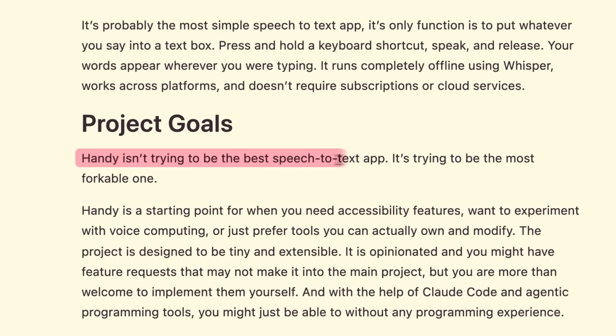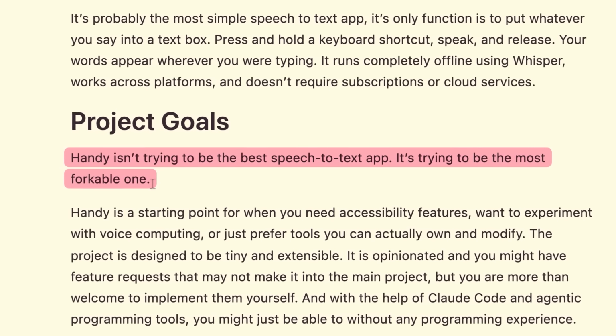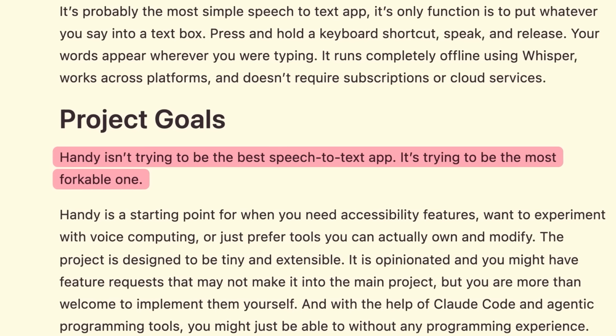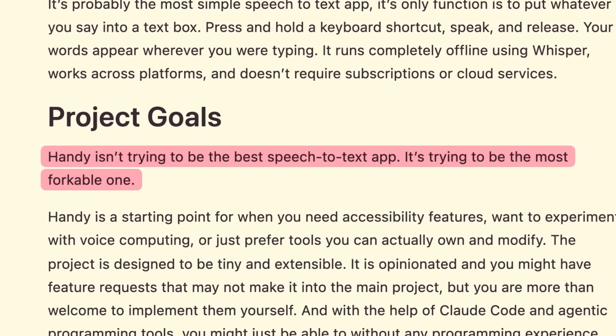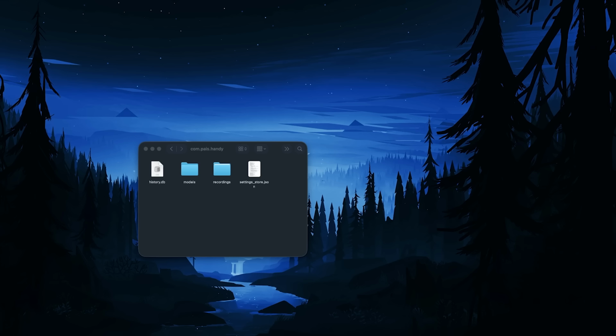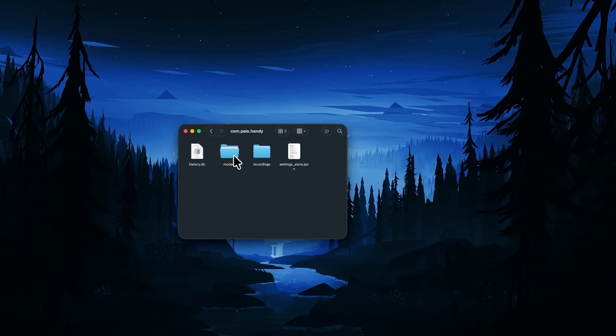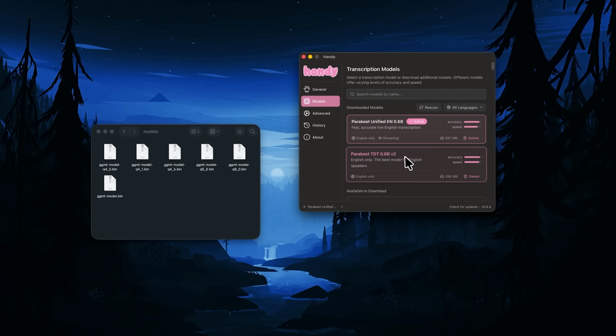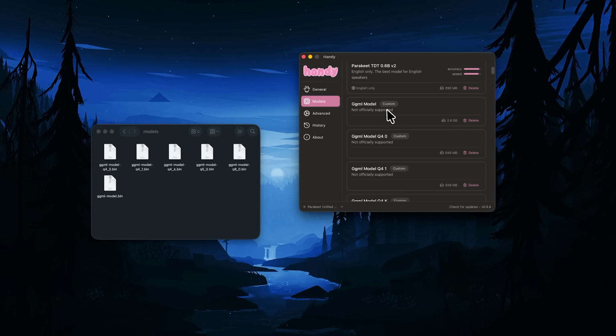And I love the honesty coming from Handy's mission statement. Handy isn't trying to be the best speech-to-text application. It's trying to be the most forkable one. And you can even drop your own fine-tuned Whispr GGML models into the app's models folder, restart it, and then it just shows up as a custom option.